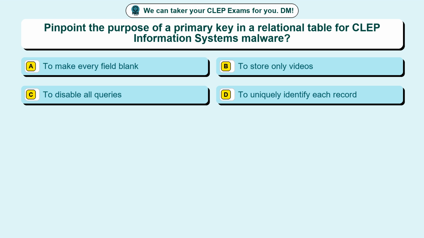Question 79. Pinpoint the purpose of a primary key in a relational table for CLEP Information Systems malware. Option A. To make every field blank. Option B. To store only videos. Option C. To disable all queries. Option D. To uniquely identify each record.